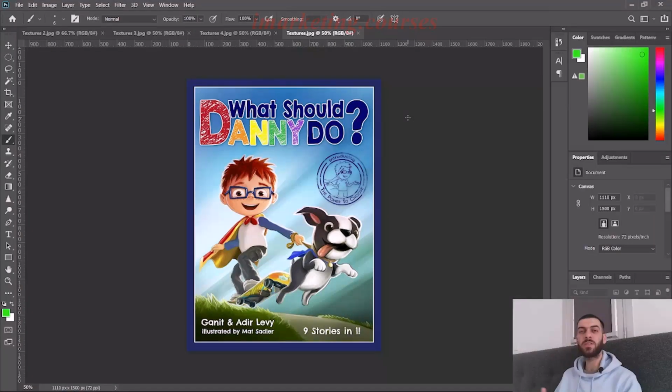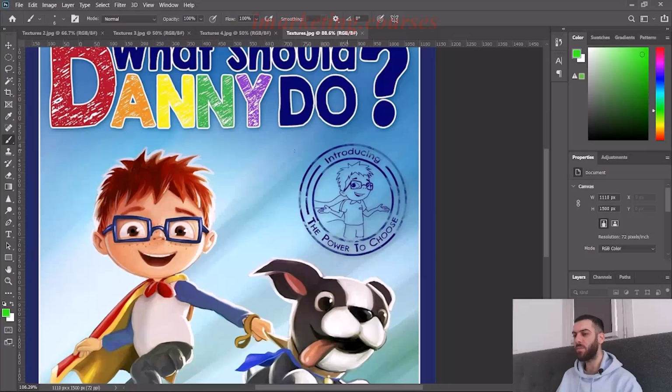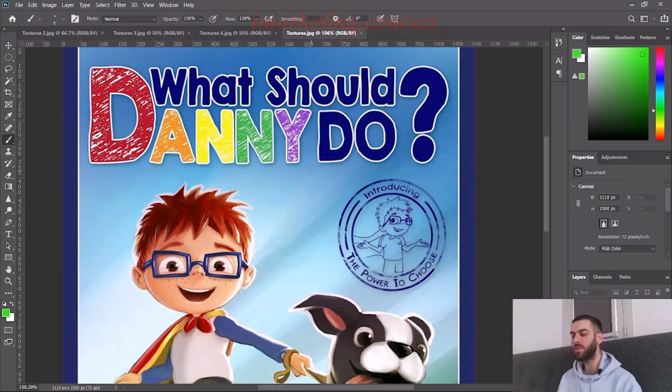Okay, so textures. Why is texture so important? Textures is so important because it gives a certain light to your book cover. Now let's look at this book. This is a very, very, very famous book on KDP. What should Danny do? Now, where can you see textures on this cover?